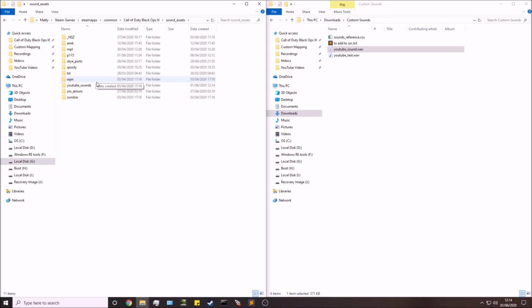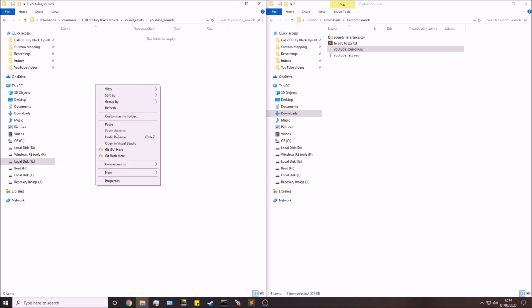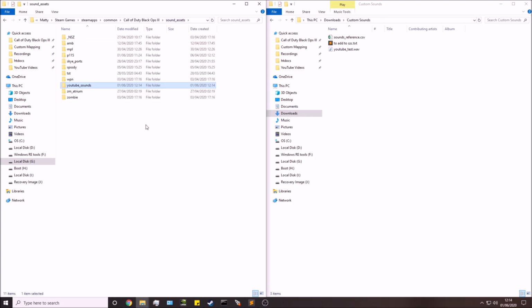Okay, so I'll create a folder in there, and I'm going to put this sound within there. It might be a good idea to separate sounds into folders, like maps. So you can see here I have ZM Atrium, which is my Atrium map I released. I have the Easter egg music within there.